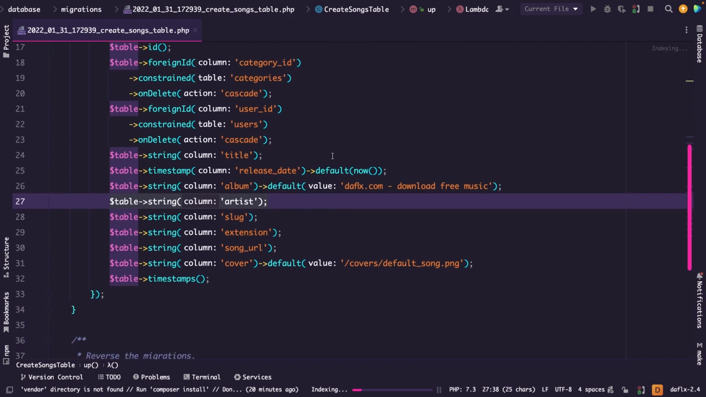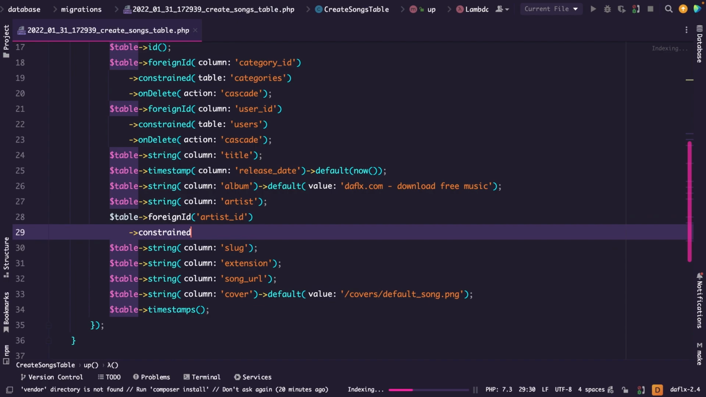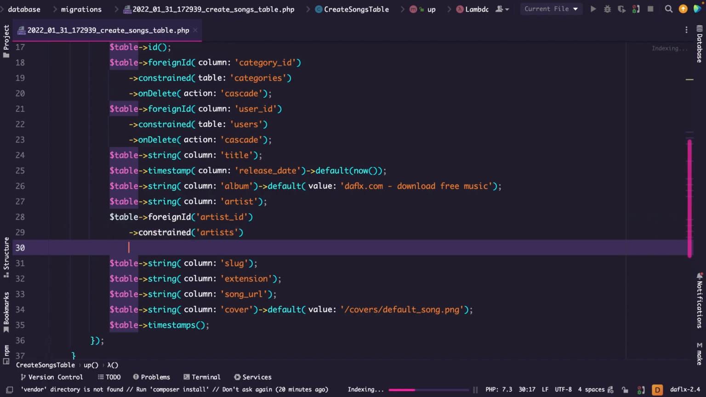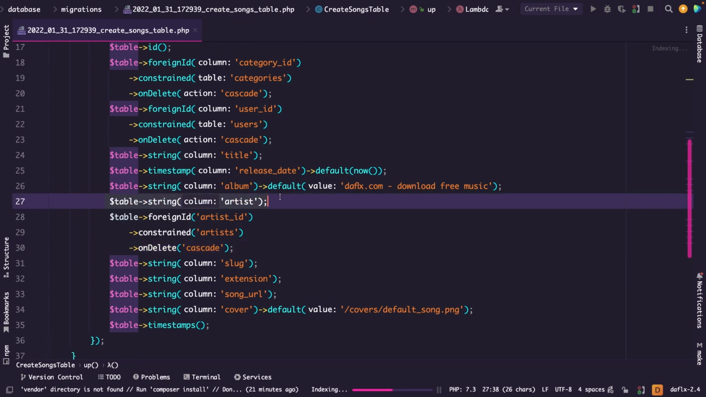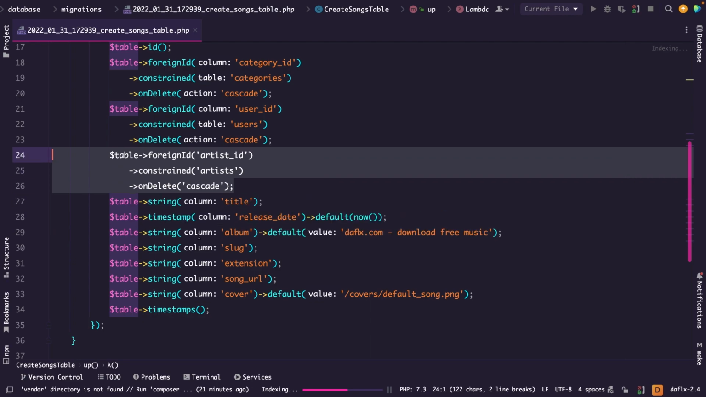Then inside our create songs table, we could create a new foreignId for artist_id, constrained on the table artists, and also onDelete cascade all the data. This allows us to delete our table string of artist, and we can then move our foreign key constraint up to the top.